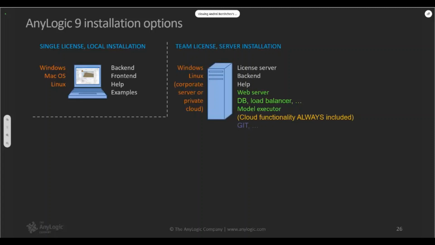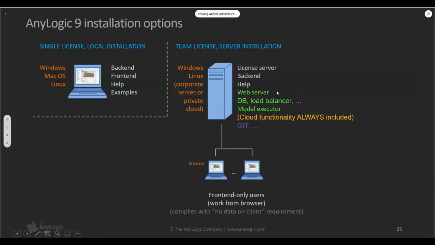But also, in addition to that, we will allow for server or private cloud installation. So let's say you're a company and you have a corporate server or a corporate cloud, you will be able to install AnyLogic there. And so the backend part, the server part, will install there. And then there'll be a number of options for your modelers and for your end users of the model. First of all, AnyLogic 9 will allow front-end only users who will work from a clean browser, and they will comply with the no data on the client machine requirement, right?